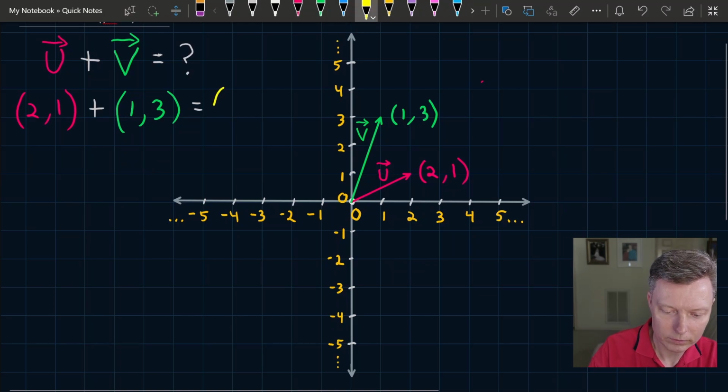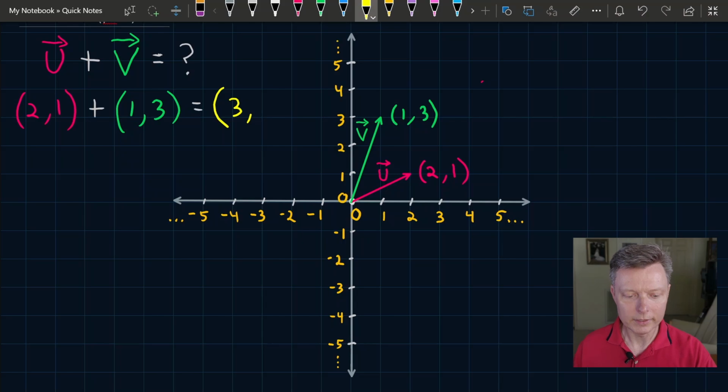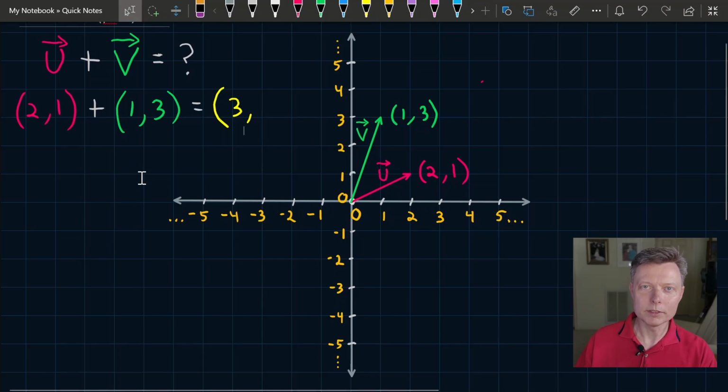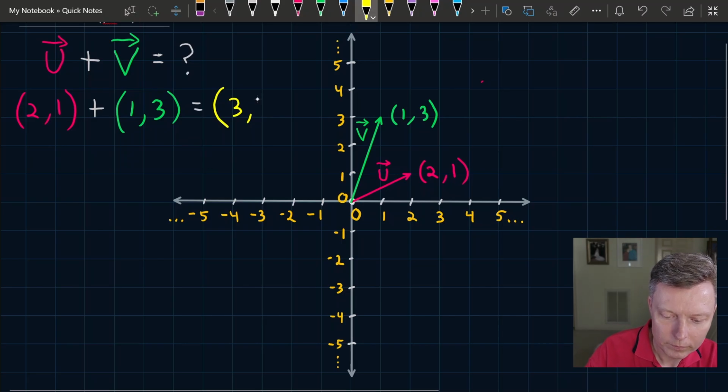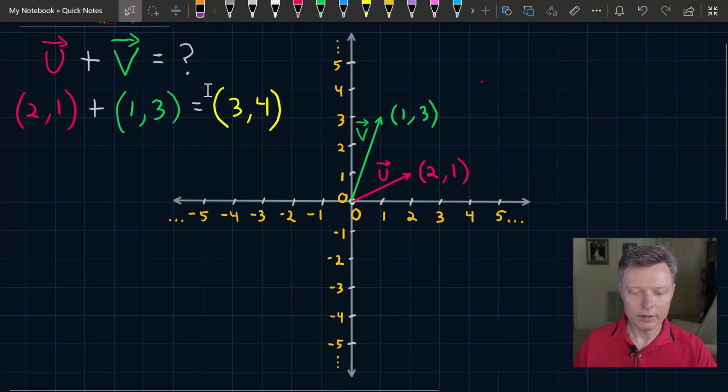So now we'll write 3, comma, and then likewise you do the same for the y components. So the y component of vector u is 1, and the y component of vector v is 3. So 1 plus 3 is 4. And now our result is a new vector, which is denoted by 3, 4.